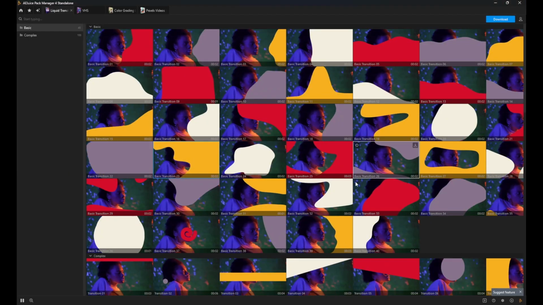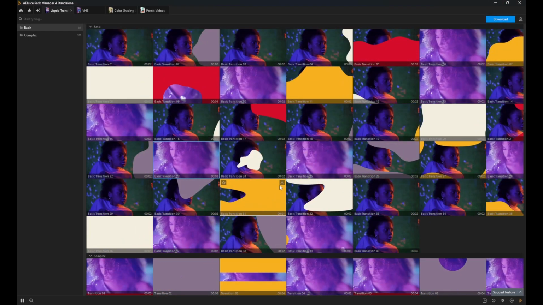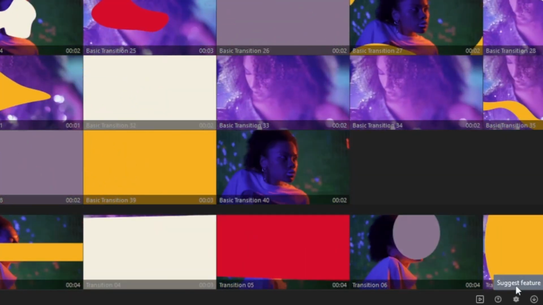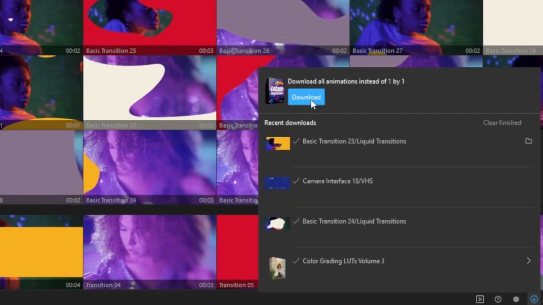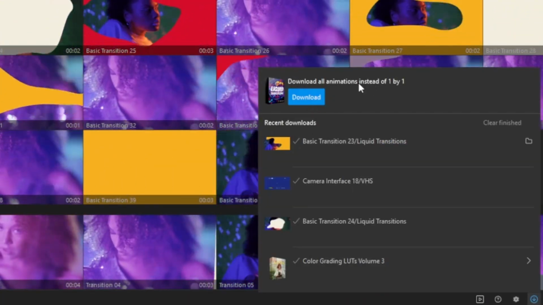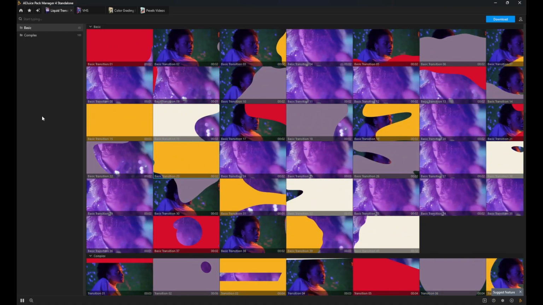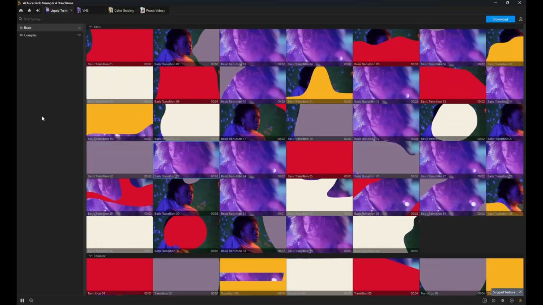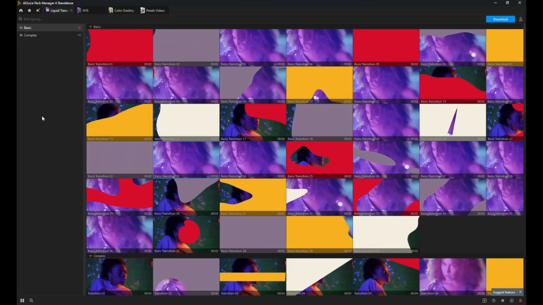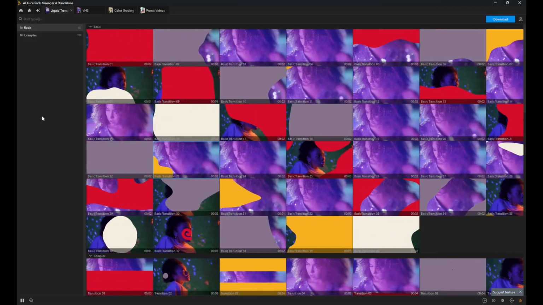If you don't want to download transitions one by one and want to download all of them together, then you can go at the bottom to the download icon and you can click on download. It will download all the transitions instead of one by one. I will quickly download all the transitions which I want to show you, the overlays and the color grading LUTs and also the stock videos, and then we will see the application of this plugin into the CapCut app.